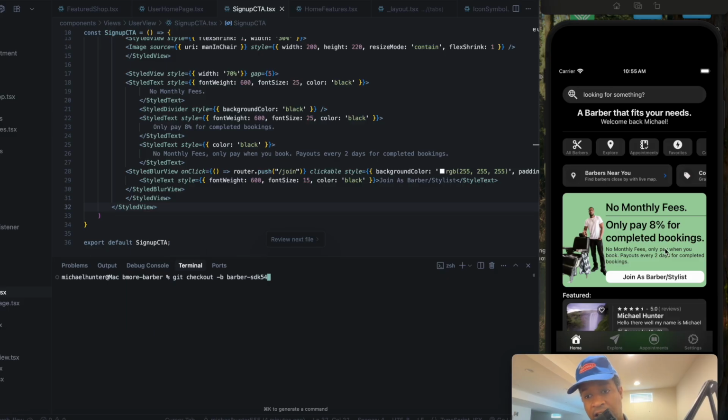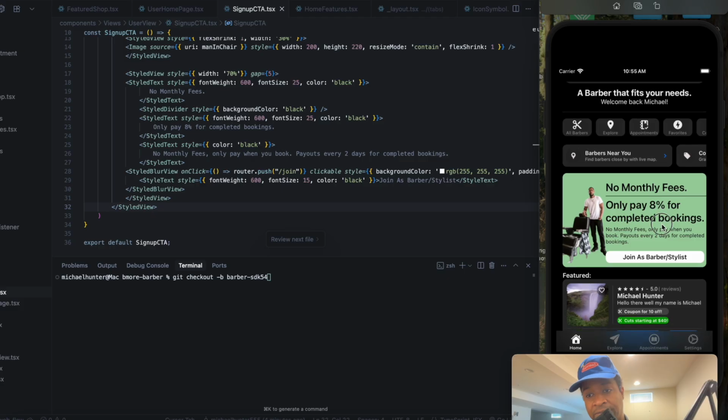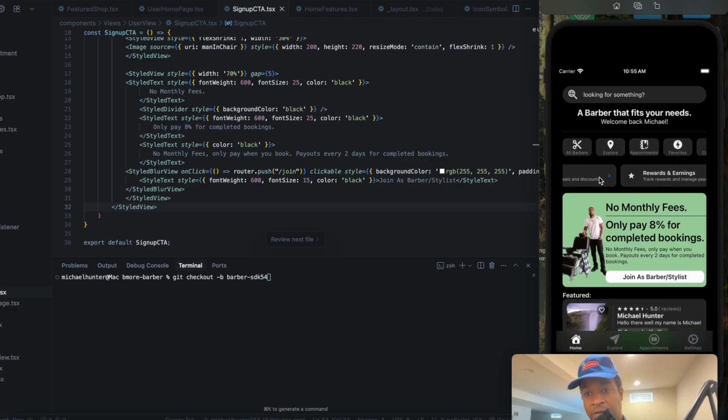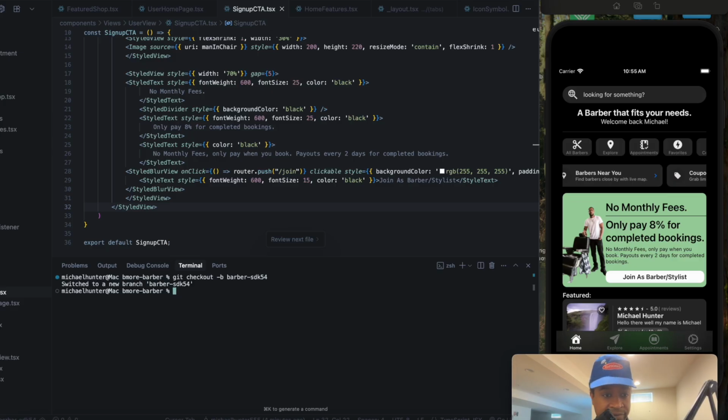So you see here, I have a Barber application, just a personal project, to continue leveling up your skills, where you can view barbers, find barbers, and get haircuts. But we also want to sign up barbers. So fun little project for me. Let's create our new branch. So now we're in the Barber SDK 54, and we're going to now try to upgrade.